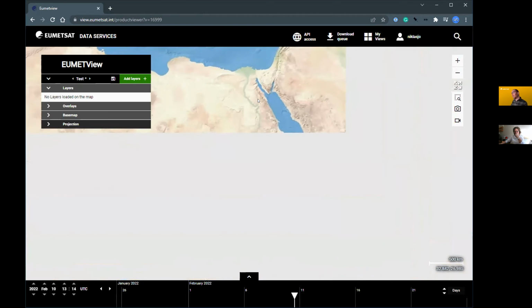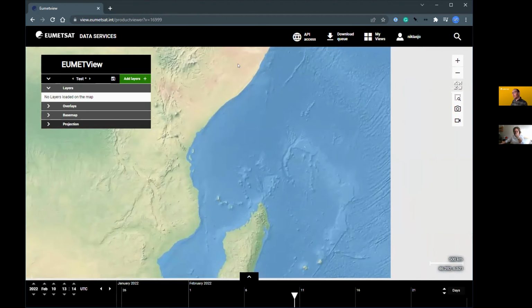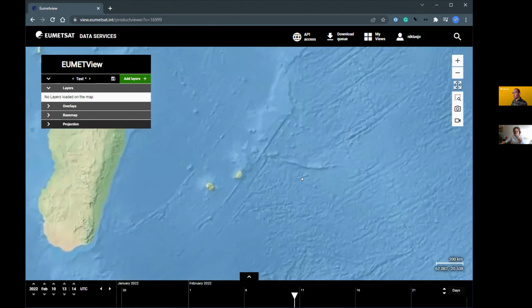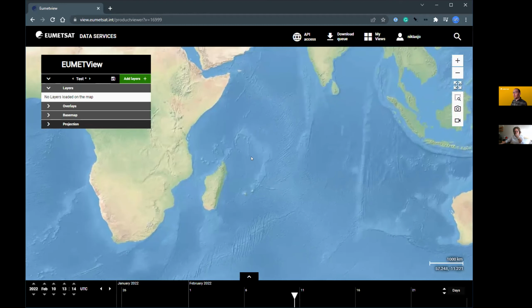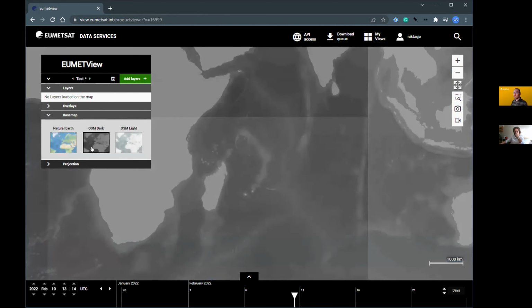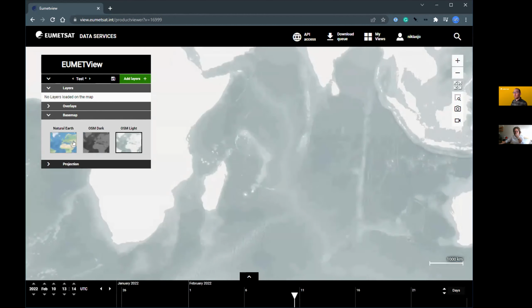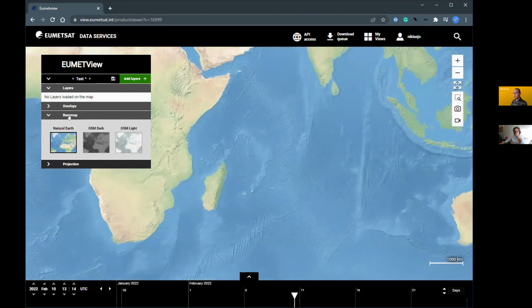And now let's go to the area we want to take a look at. I zoom a bit out because I don't know where exactly the cyclone was at this time, but somewhere in this area it should be. And now we add some data. First of all, we can also configure our base map here. For example, we can change our base map according to your personal interest. I leave it on the natural color.